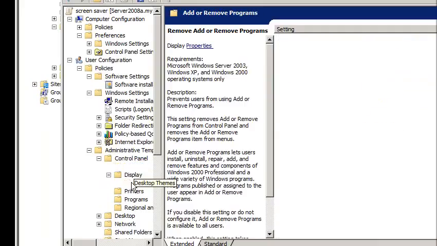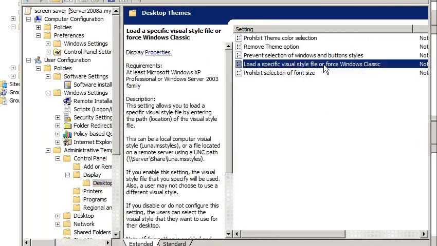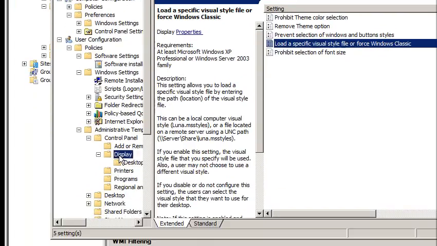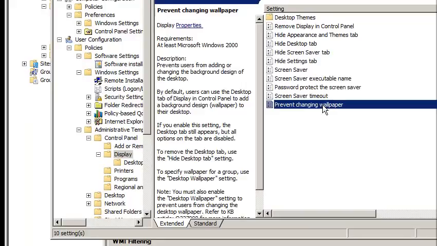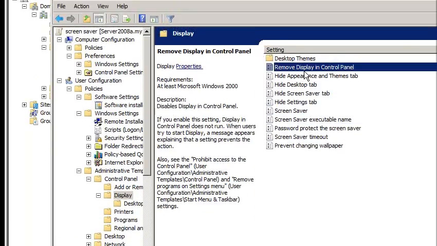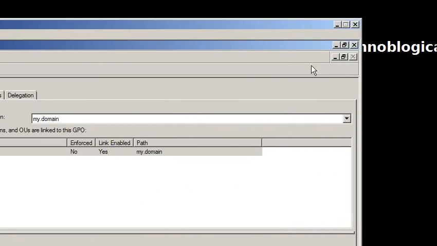There's lots of settings. So desktop, I can force Windows Classic on a display. I can prevent you from changing your wallpaper. I can say this is your screensaver and you're not allowed to change it. There's lots of things you can set in group policy and enforce.